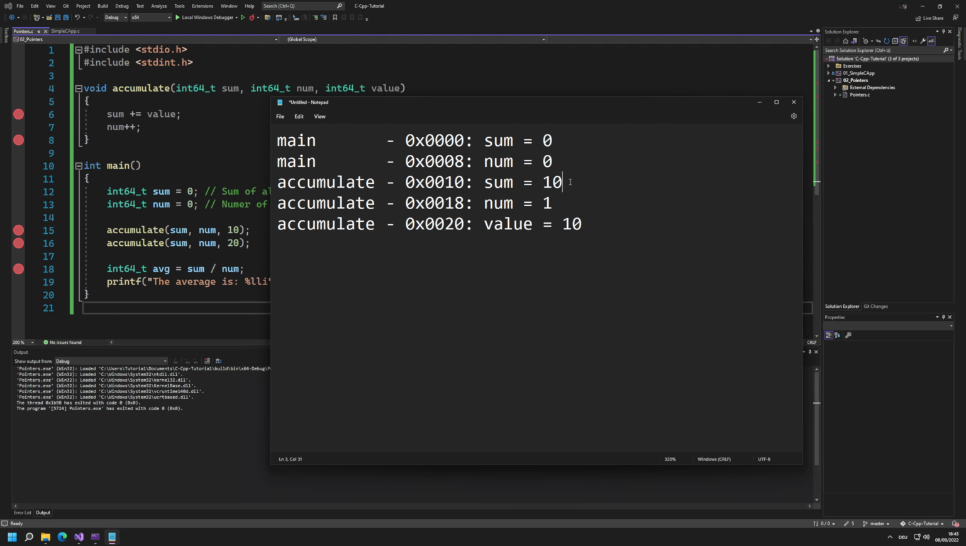So instead of putting the sum in here directly, we want to tell the accumulate function where it can find the sum. And how can we do this? Well, we do this with pointers. And a pointer is nothing more than an address. So instead of putting the sum in here, we want to tell the function where to find the sum.